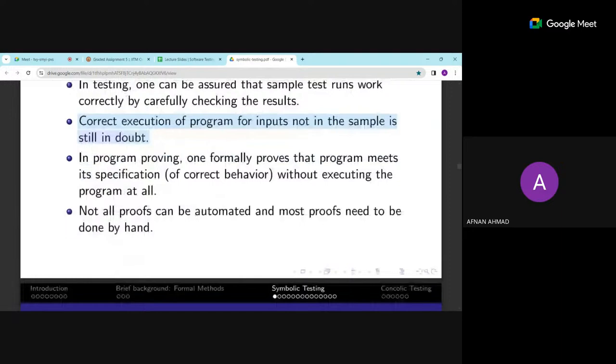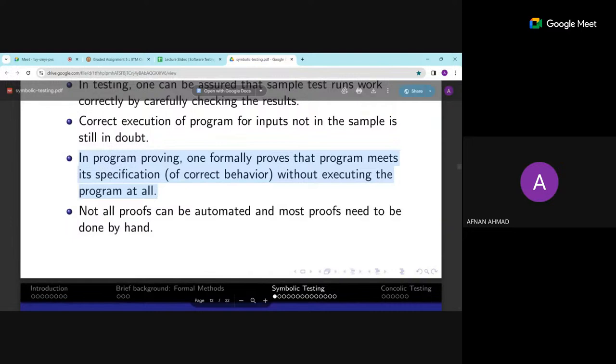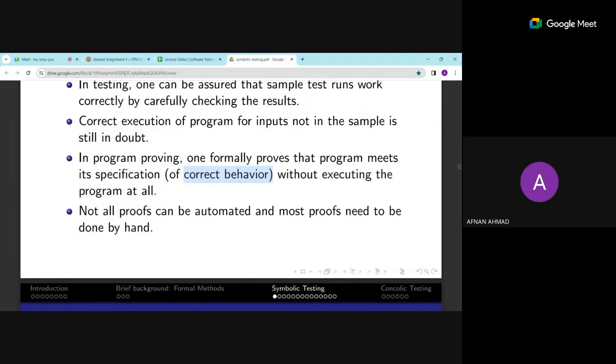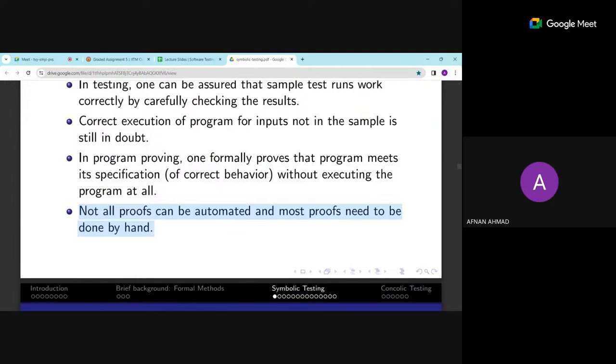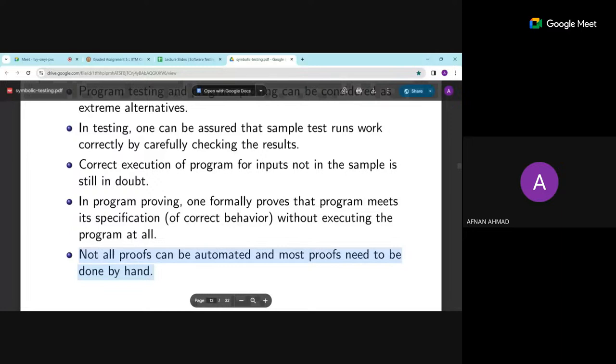In program proving, we are trying to prove the specification of the program, the correct behavior of the program, without executing it, similar to what we do in mathematical proofs. Now, not all proofs can be automated. It is difficult to automate because we need all these derivations, which are not fully automated, at least till today. Therefore, it needs to be done by hand, and it is tedious. So you cannot have an automated way of program proving.